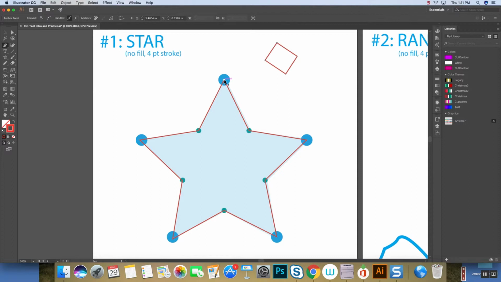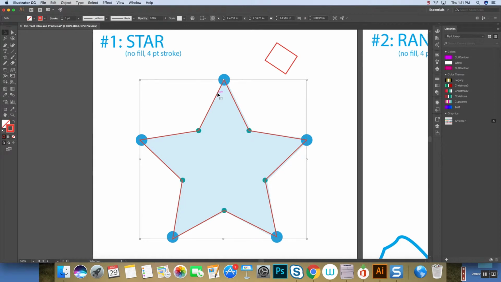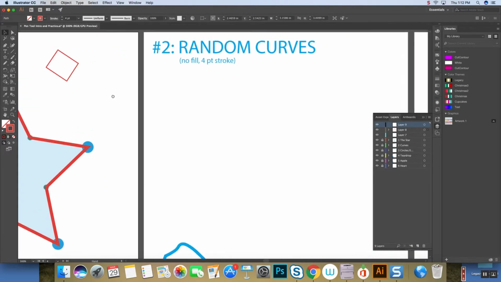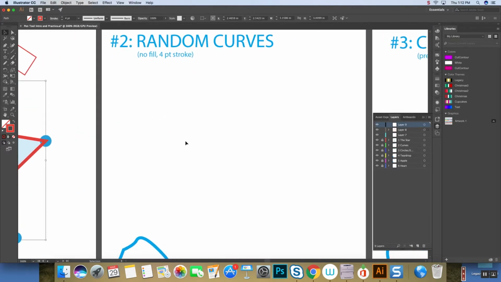So as you can see, I must have changed one of my settings. My stroke is not 4 points. So I'm going to choose my selection tool and I will click on my star again and I will increase the size of my stroke to 4 points. So there we go. That's perfect. Let's move on to random curves.